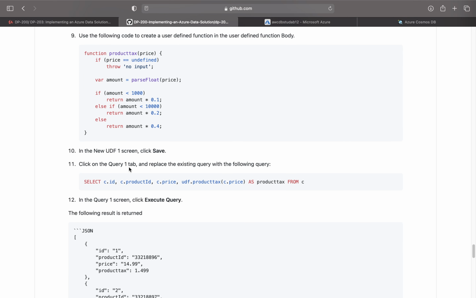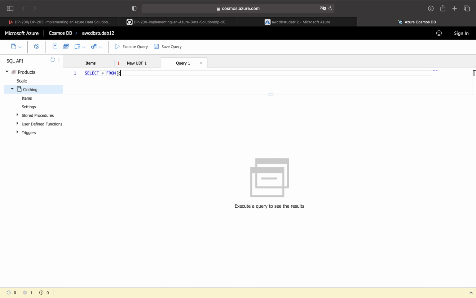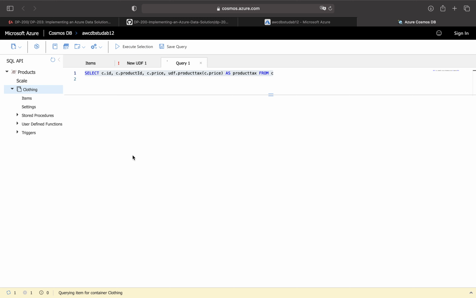Select the query one tab and replace the existing query with the following query. So now we can run our query, but look at that, in this query we are actually calling our function to calculate the tax. So let's come back over here, and instead of this I have a new select statement where I'm selecting c.id, c.productId, c.price, and then udf.productTax, and we are passing c.price, the price information, as productTax from c. So let's execute the selection and see what we get.